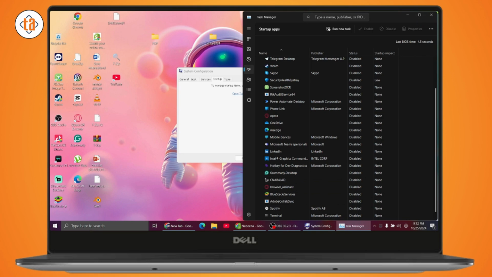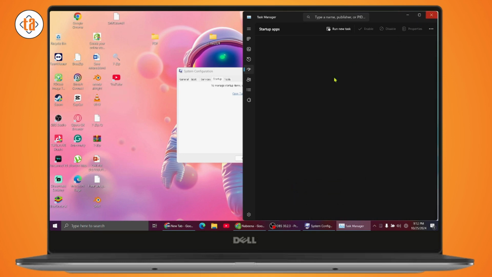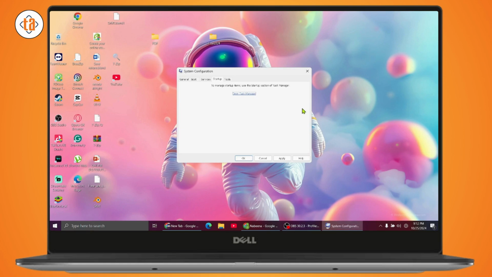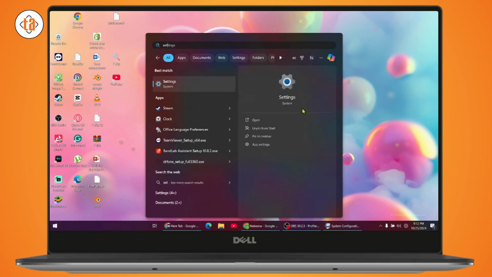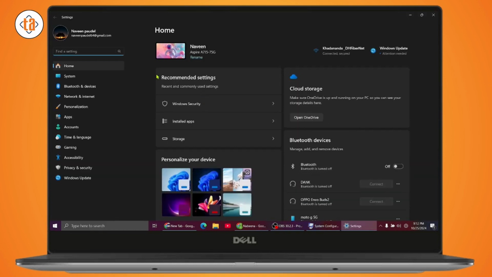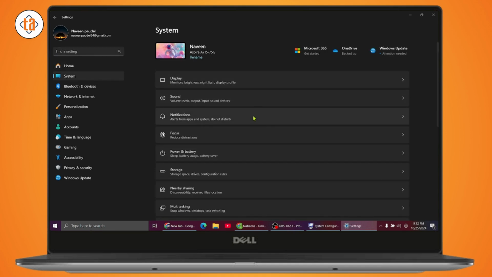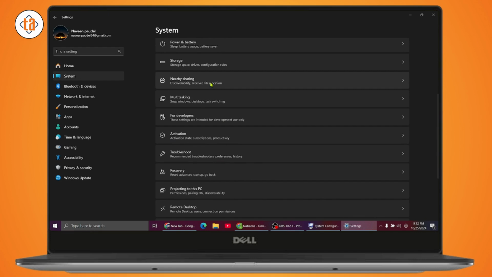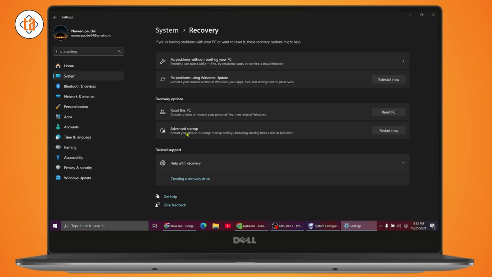Next in line, you can also repair this error with system resources. To do this, you just need to simply press the Windows button and go with your settings, and on the left pane you will have system option. Go with system and then scroll down, and after that you will have an option of recovery. Go with recovery and then go with advanced startup and then go with restart now.